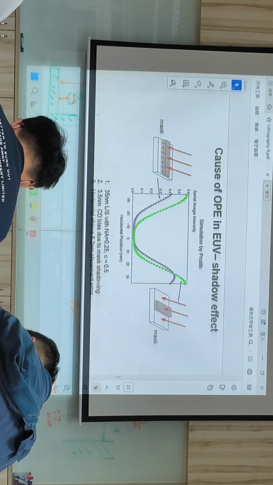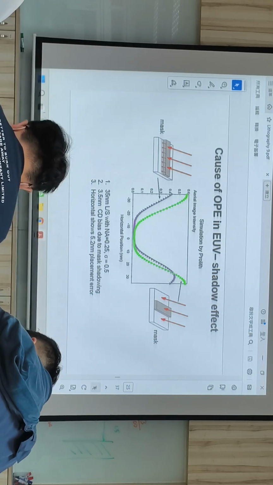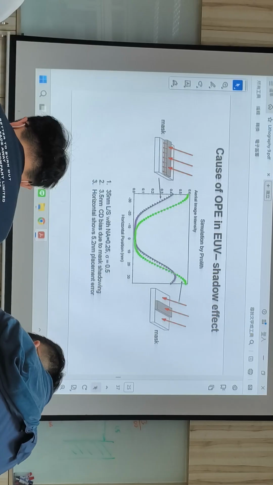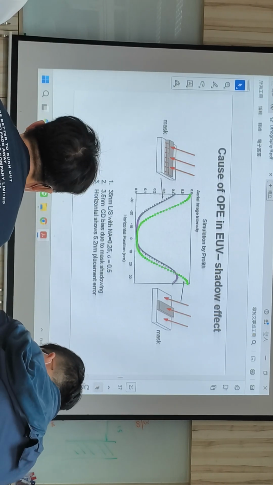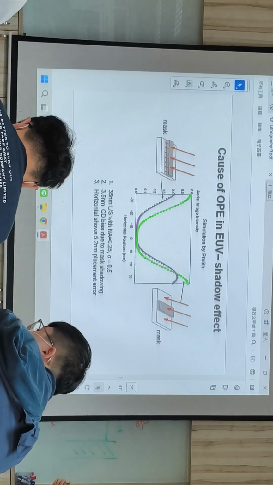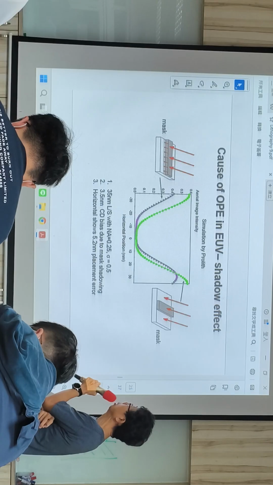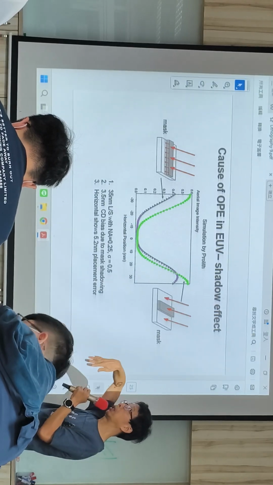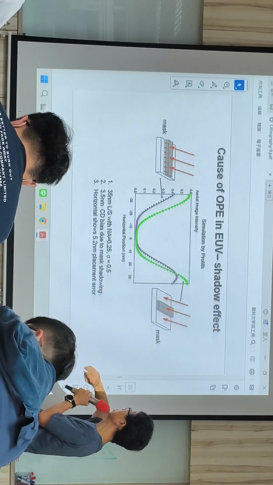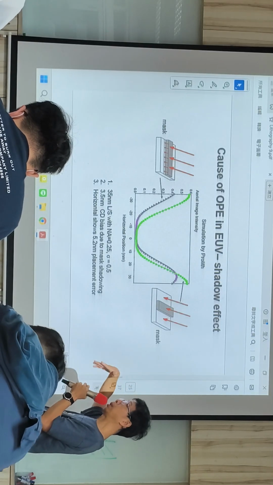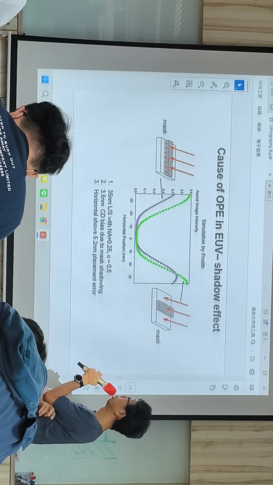So for EUV, there is still a special proximity effect. We call it the shadow effect. It's because the EUV light comes in at 6 degrees. If it came in perpendicular, at 90 degrees, it wouldn't be like this. But because it comes in at 6 degrees from complete vertical, okay?